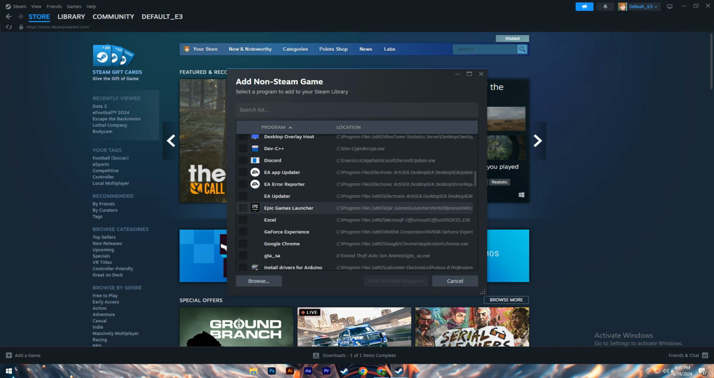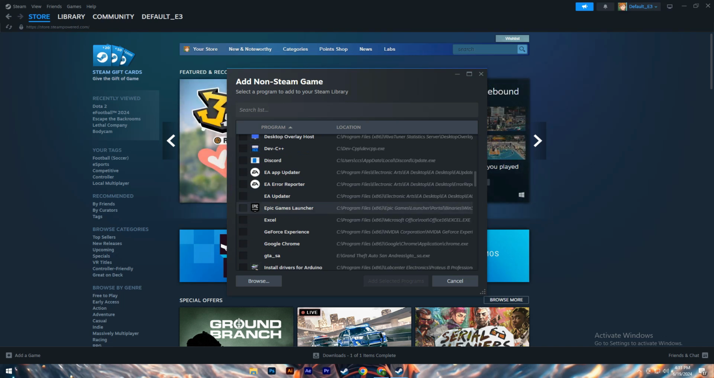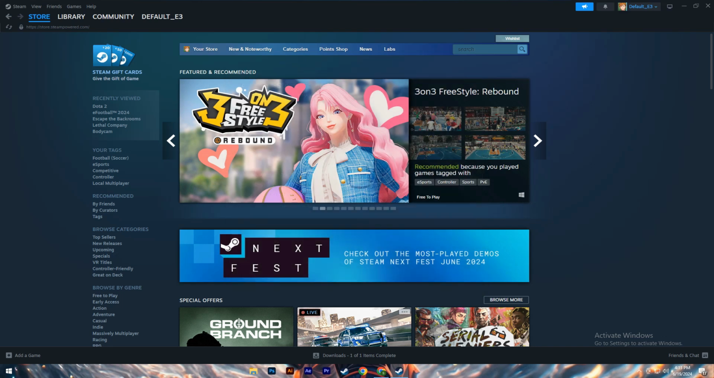In the list of programs, scroll down until you find Epic Games Launcher. Select it by clicking on the checkbox next to its name. Once selected, click on the Add Selected Programs button at the bottom of the window. This will add the Epic Games Launcher to your Steam library.